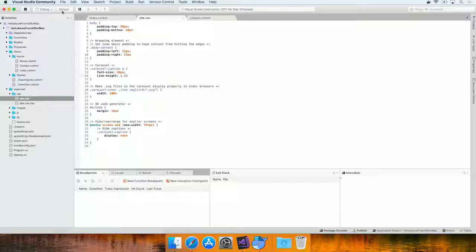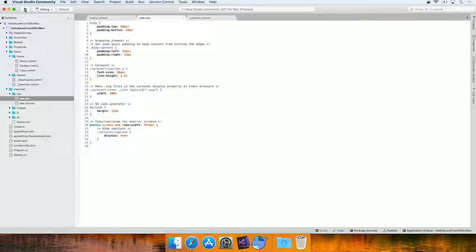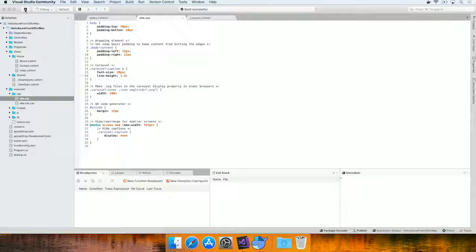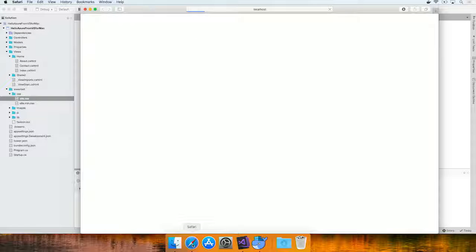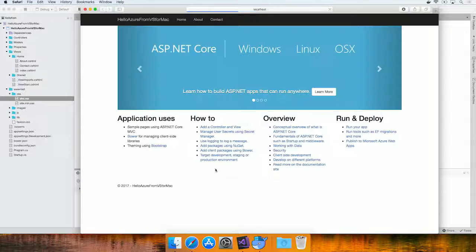Okay, what we're going to do next is launch this site, Hello Azure from VS for Mac, and this will open in the default browser. That's what's happening here. Okay, did everything we expected.